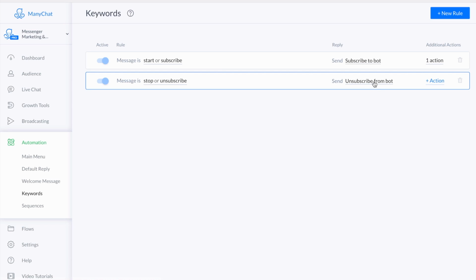So when people click stop or type stop or unsubscribe, they're going to get unsubscribed from the bot. There's nothing you can do about that because we have to make sure that we give everybody a really wonderful experience on Messenger. And if they don't want to hear from you, you need to give them a really easy way to not hear from you anymore. So when people type stop or unsubscribe, they're going to get unsubscribed. And that's going to be cool. You can't turn this off.